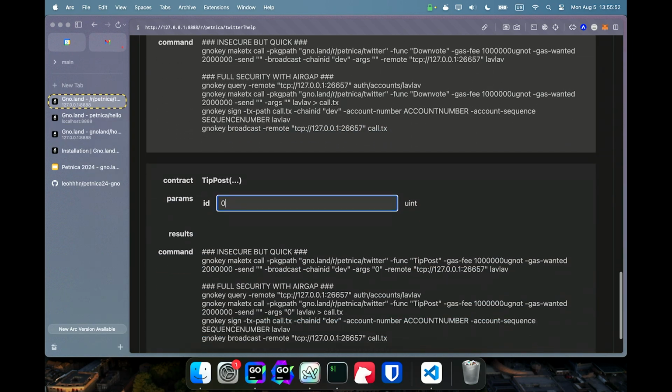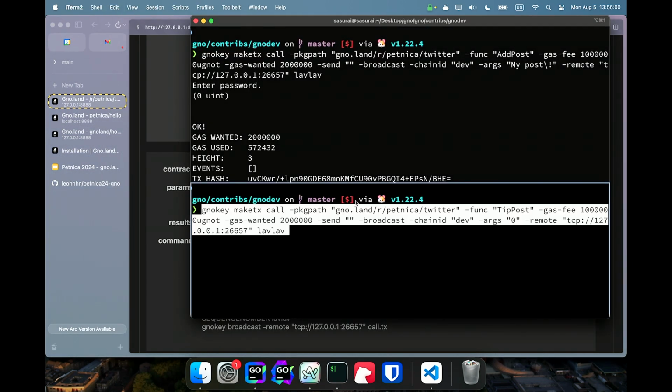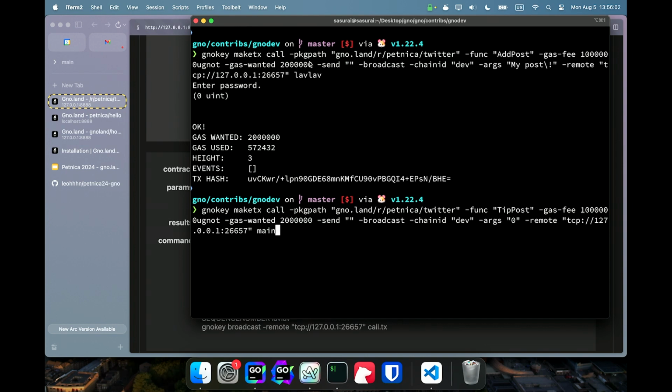So the ID is 0. And then here you have this send flag. So I will take this, and I'll actually change my address. On the first one, I used this address. In this case, I'll use another address, because in this code we don't have a check against this. It's useless to try to tip your own post because you're just spending gas to do nothing. But in this case, let's make it make sense.